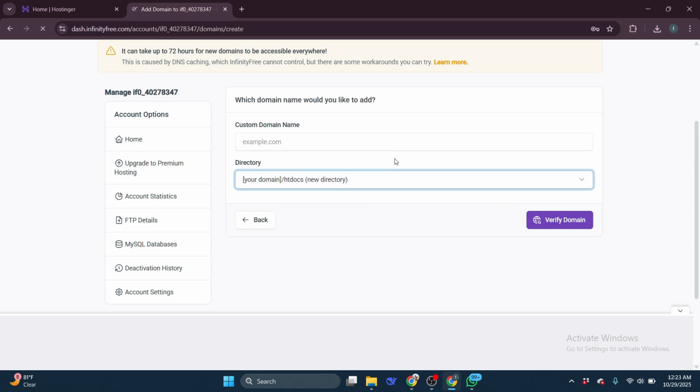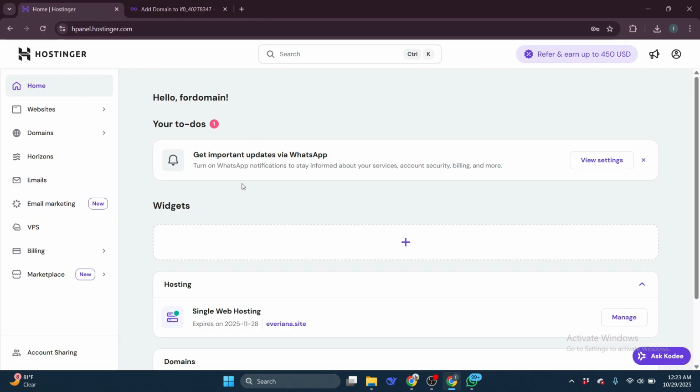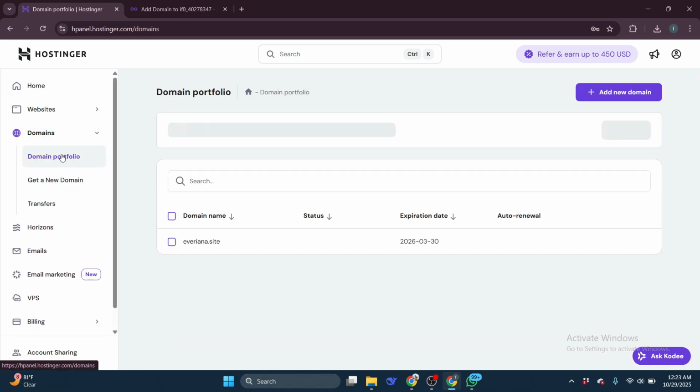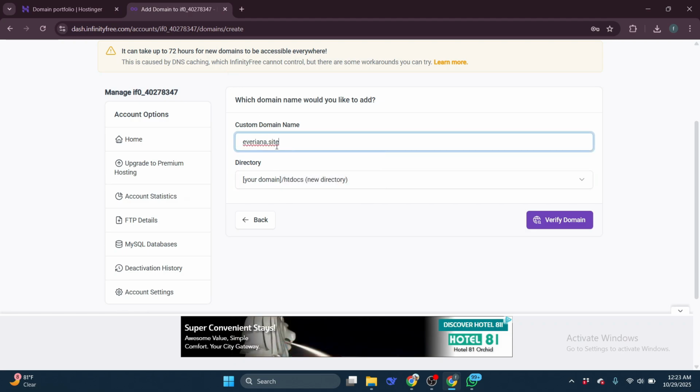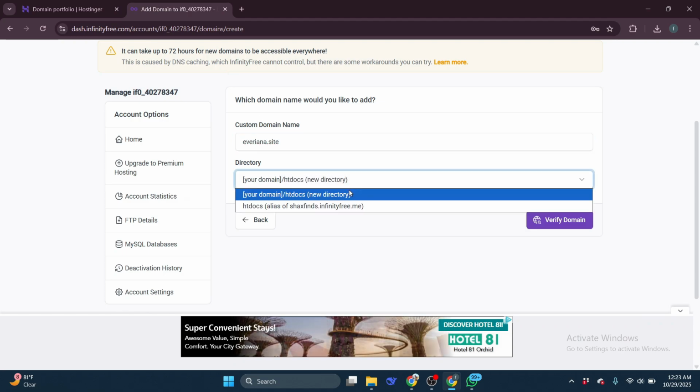I purchased my domain from Hostinger, so I'll log into my Hostinger H panel. Click on Domains, then Domains Portfolio. Find your domain name, copy it, and then go back to Infinityfree and paste it there. Now, click on Verify Domain.